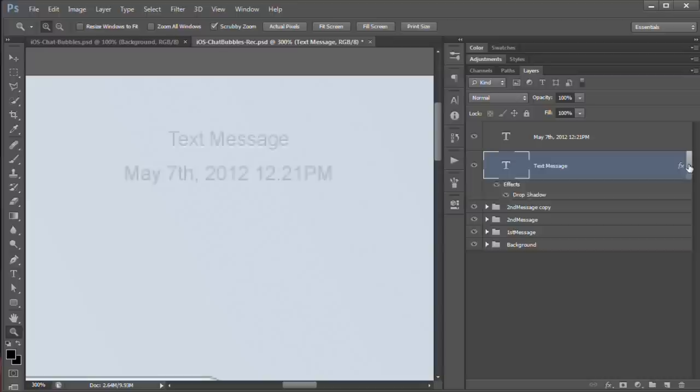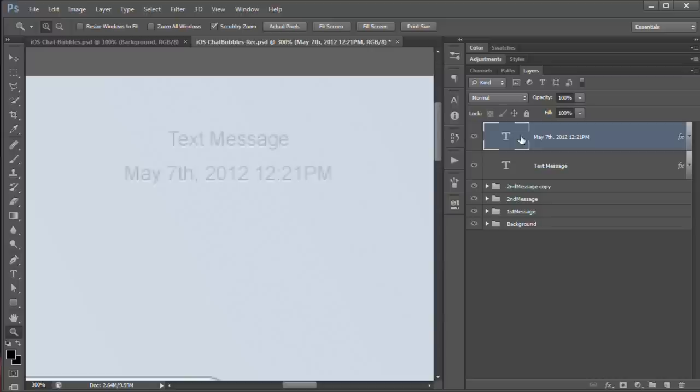And I can just use my Alt or Option key and click and drag that little FX icon over to my May 7th layer. And I'm actually going to select the May 7th layer. Let's try making this text bold. That might make it look a little bit more realistic. There we go, bold. Yes, that looks better already.